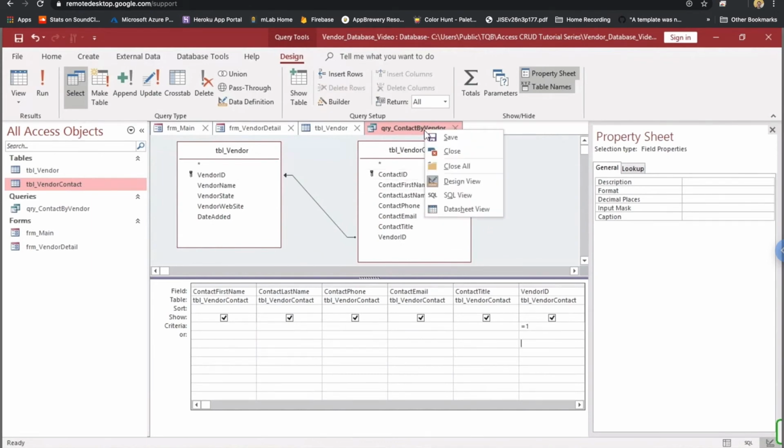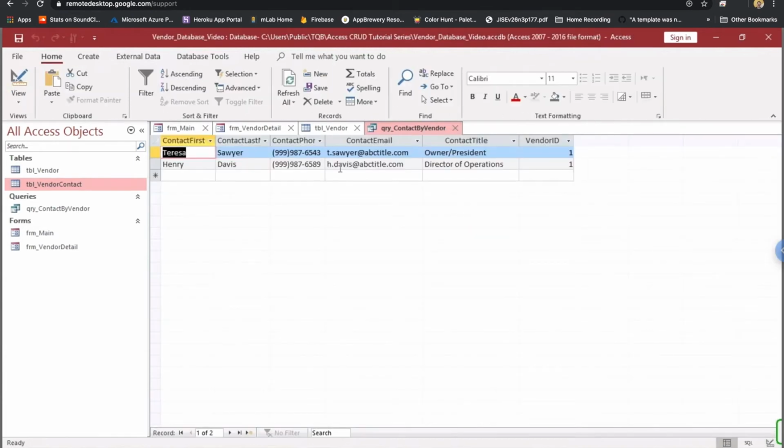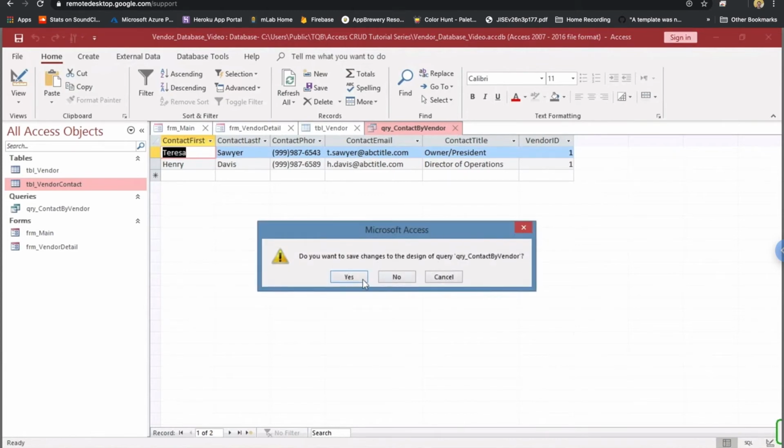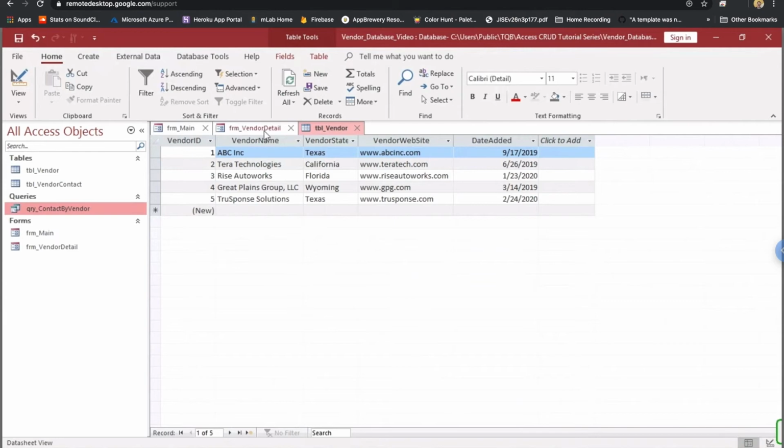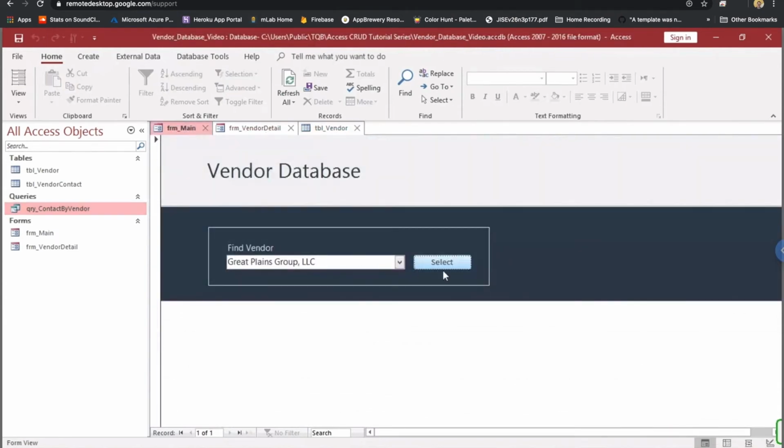I can open it in Datasheet View again. And in this case, I only get contacts back with the vendor ID of 1. This is kind of the fundamental foundation. I may have mentioned this earlier in a previous video, but this is the fundamental foundation upon which this application is built: this ability to query the contacts by vendor ID. So let's close that. Let's go back and let's work on that main form.